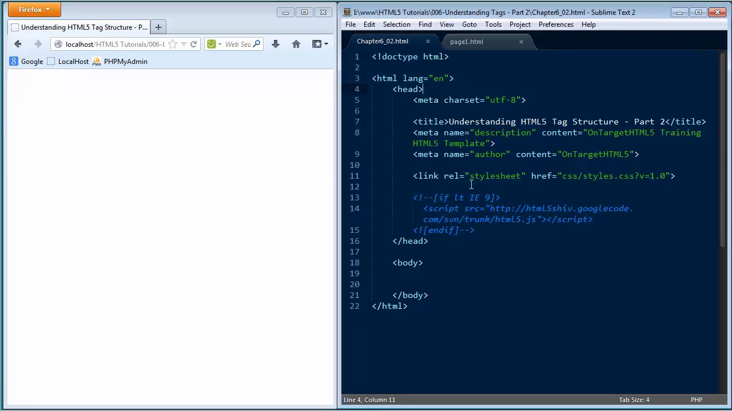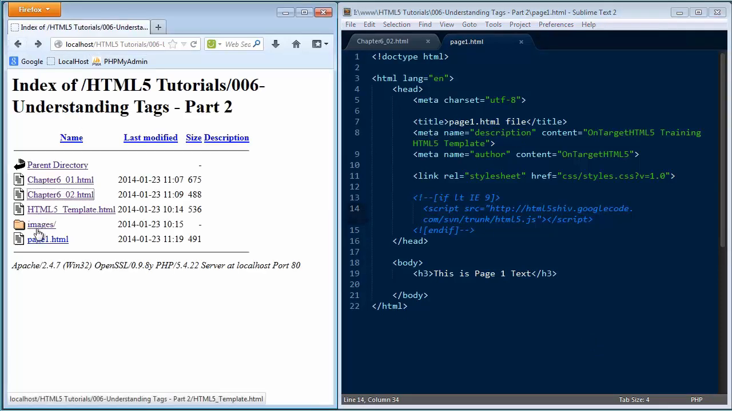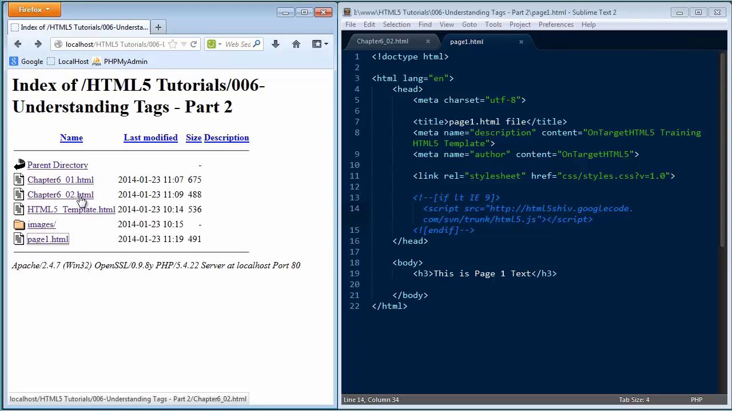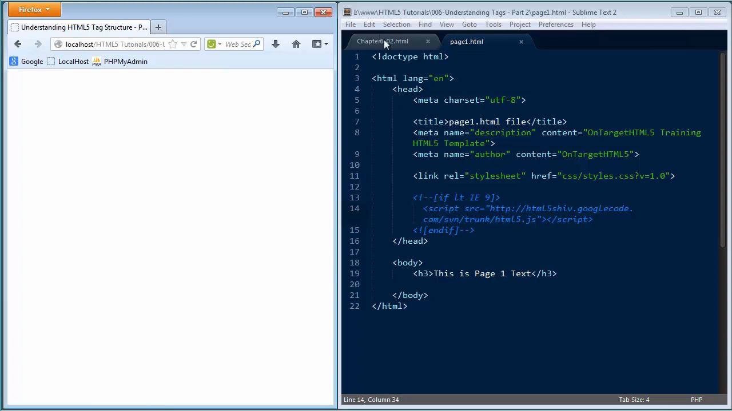And I've also created another page using that same template. I've just created a page1.html that has a title text. This is page 1 text. And I've changed the actual title itself just to give myself the new file. I'm going to load this up so you can see it. So I'm going to go back into that root directory, load this up, and this just tells me it's page 1 text. The reason I needed this additional page, this is the page that we're going to jump to from our chapter 6_02.html file.